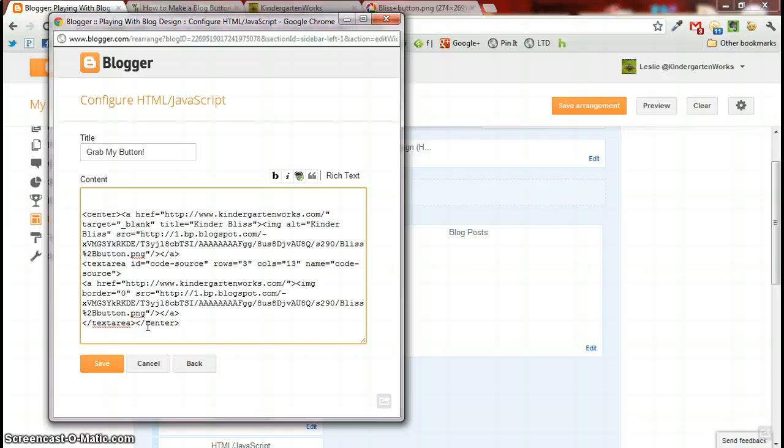But I also highly recommend right here before it says text area, which will be that box of text that shows up that people actually click to grab, sticking a center in here, and then at the very end telling it to end that center. So what we've essentially done is tell it to center the entire thing, but then to center especially this text box. Now, part of my preference is that I think a row and column numbers should not be this small. Let me show you why.